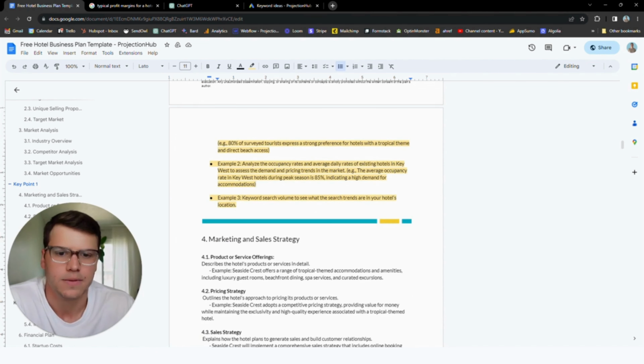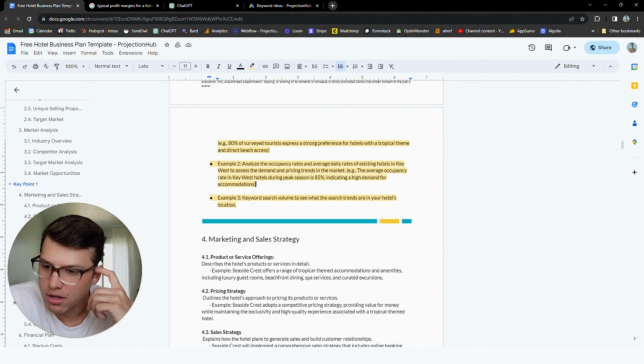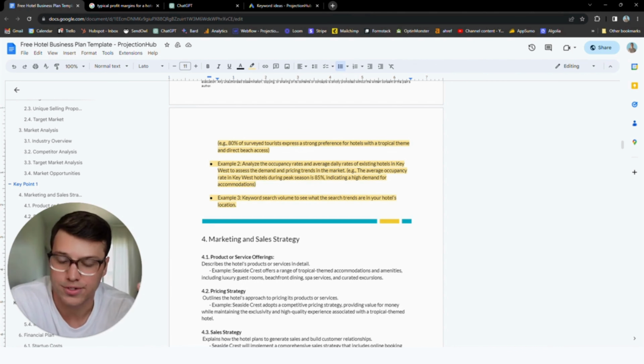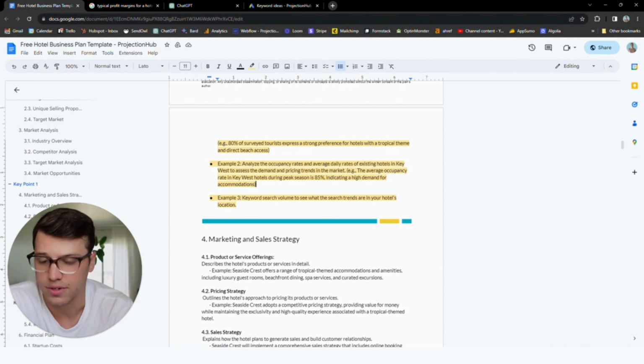Example 2 would be to make a list of all of the hotels in your area. This example is Key West, Florida, which maybe wasn't the best example because that's obviously a really big tourist destination. You may not be trying to start a hotel in a popular, touristy area; you could probably build any hotel in Key West, Florida, and not have a super difficult time getting people to show up. But there's a ton of hotels in Key West, Florida.